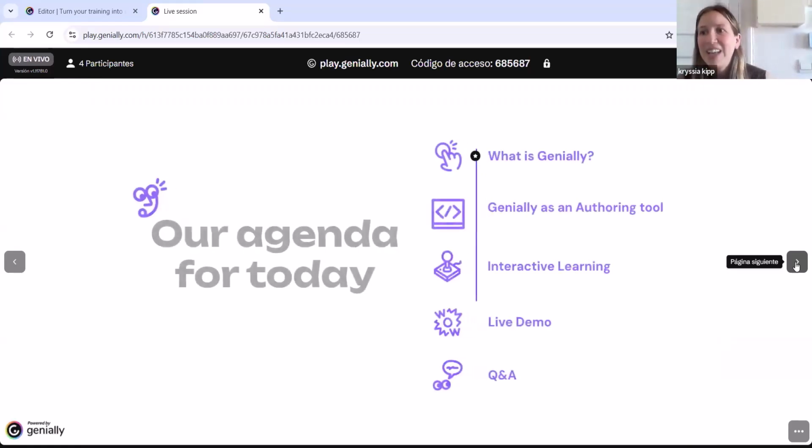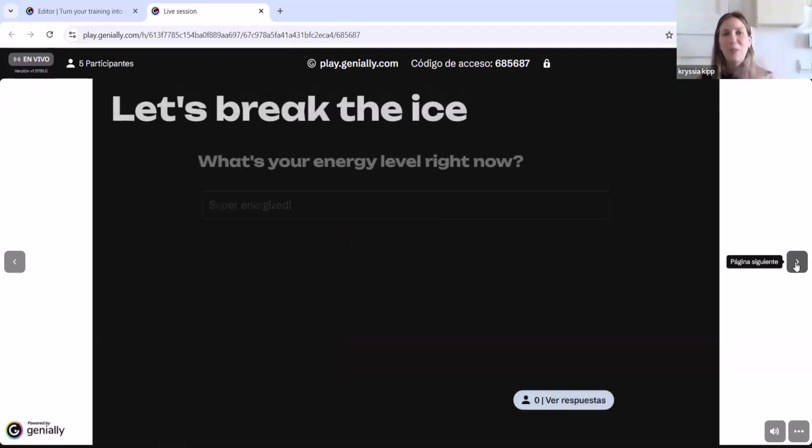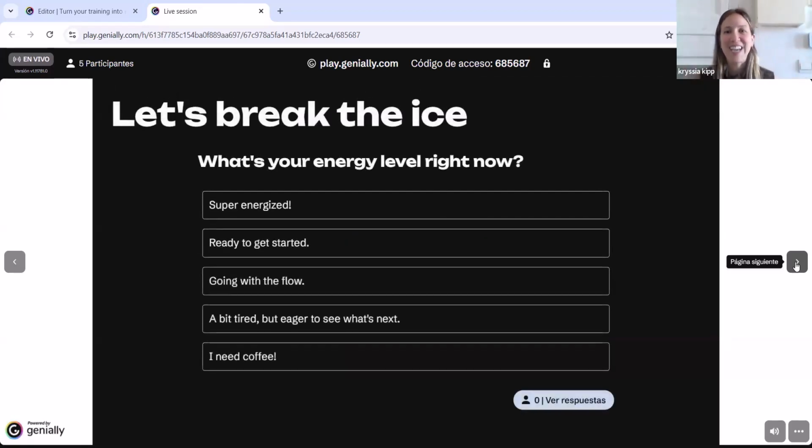Now, this is the agenda. What's Genially? Genially is an authoring tool, interactive learning, and the live team. So you can see how the Genially place it is. So let's break the ice. What's your energy level right now? Let's see. We're here to explore and understand what makes Genially a powerful and versatile authoring tool and what's the best way that you test how is the tool.